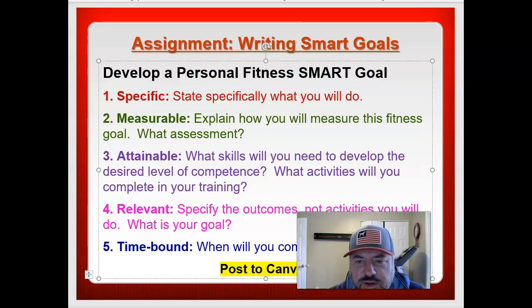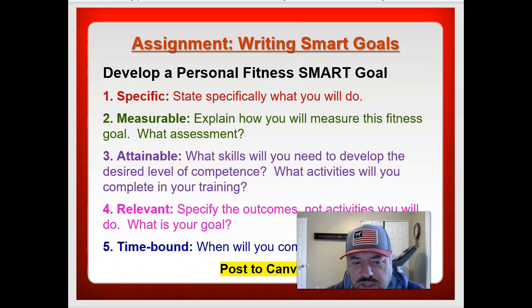All right, so here is your assignment, which is on writing SMART goals. First of all, we will develop a personal fitness SMART goal. So remember, this needs to be specific, measurable, attainable, relevant, and time-bound. So you'll write that SMART goal, and I gave you an example. I would like to lose 5 pounds within 2 months, and then provide a date, all right, to be in better shape.